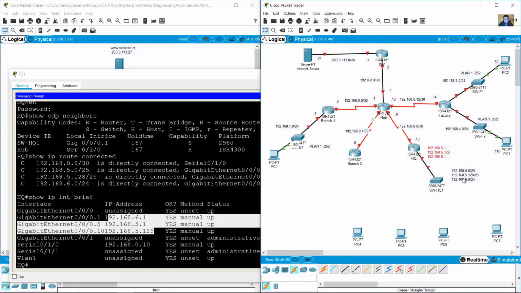Okay, here, all on gigabit 0/0, so you can specify gigabit 0/0.5 at 10 and that one. Okay, very good. These are the subnets.